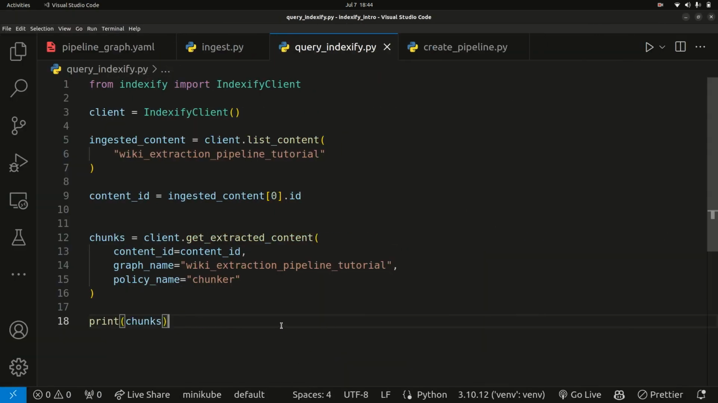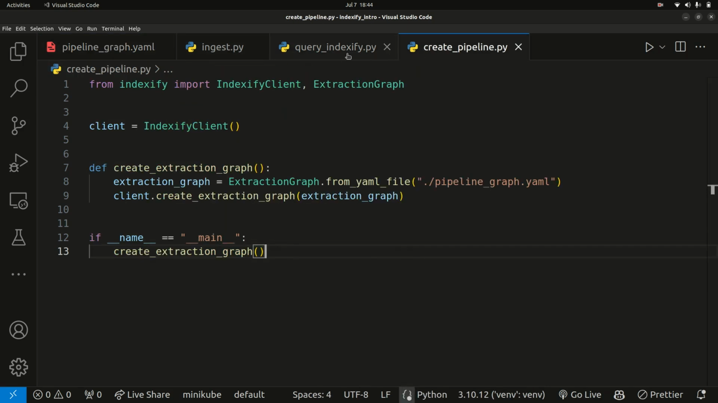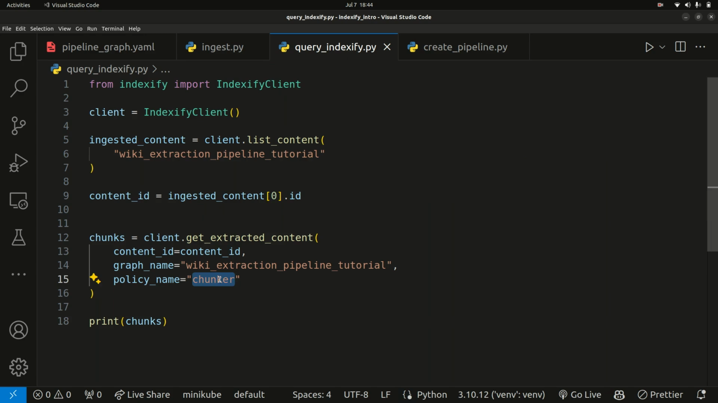If you want to get the entities, you'd have to use the entity extractor name. If you want to get embeddings, you can also use the embedding names right here. So that's basically how you can query it. You can also use any of these things, and you can change this to get the information you want.